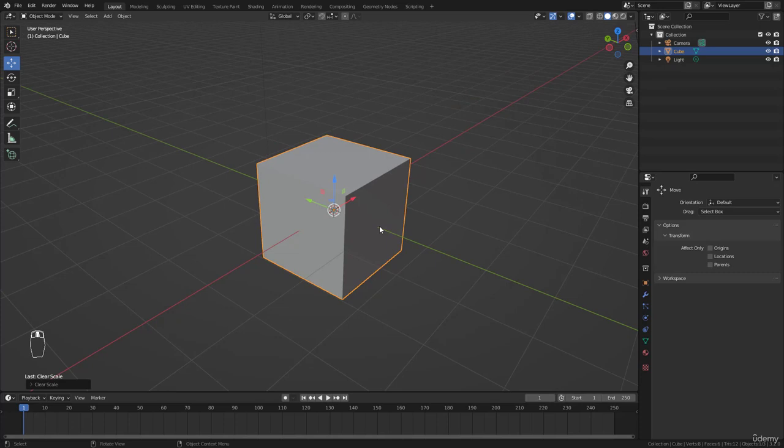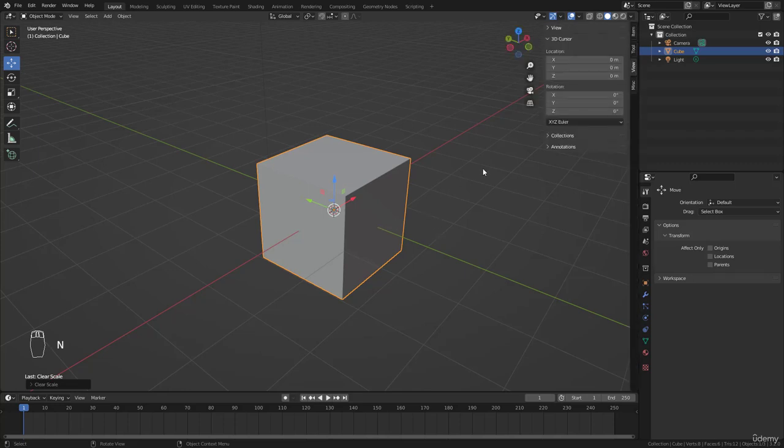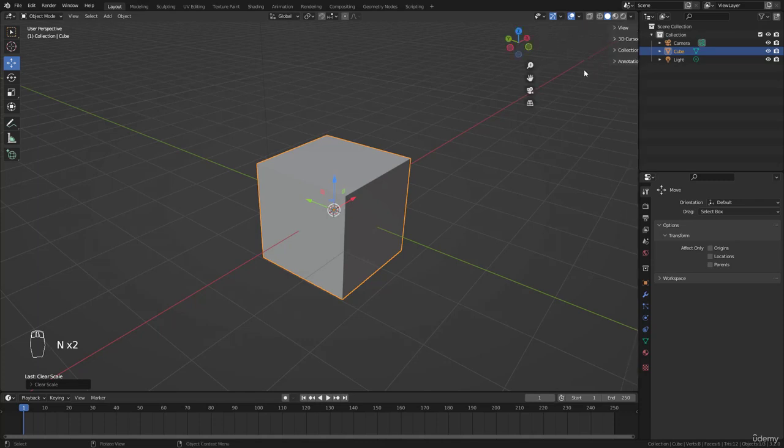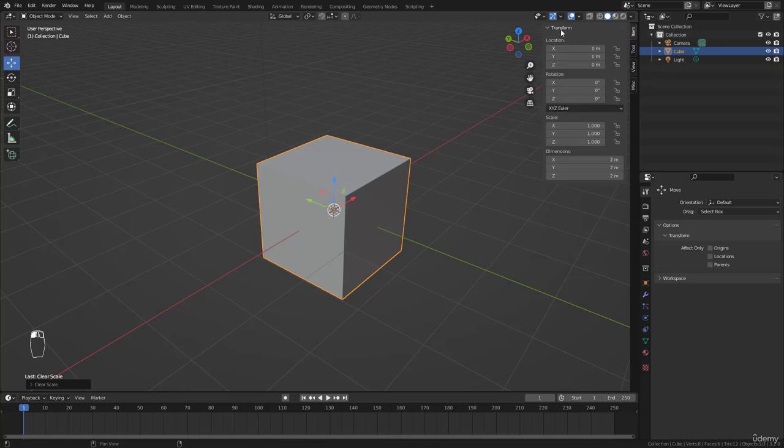Now, there is one more place where you can change these things even more precisely. It's in two places, actually. You can come to the sidebar by pressing N, and you can come to the Item menu, and you have this Transform area, and you can even see the dimensions of your object, 2 meters by 2 meters by 2 meters, it's a 2 meter cube.